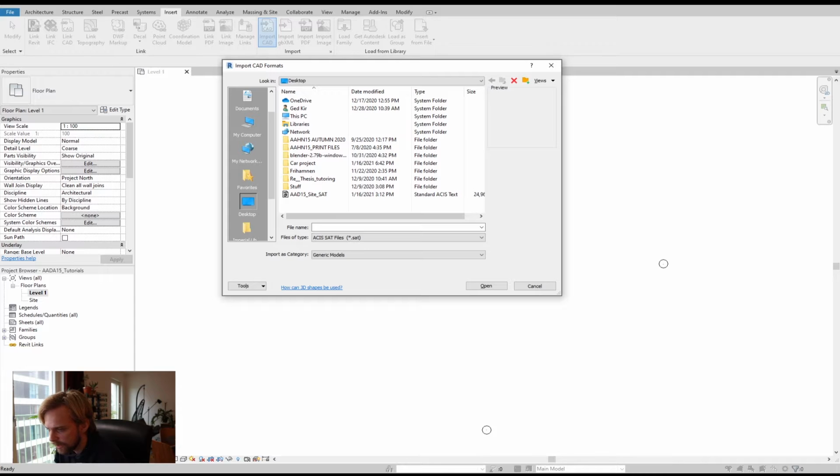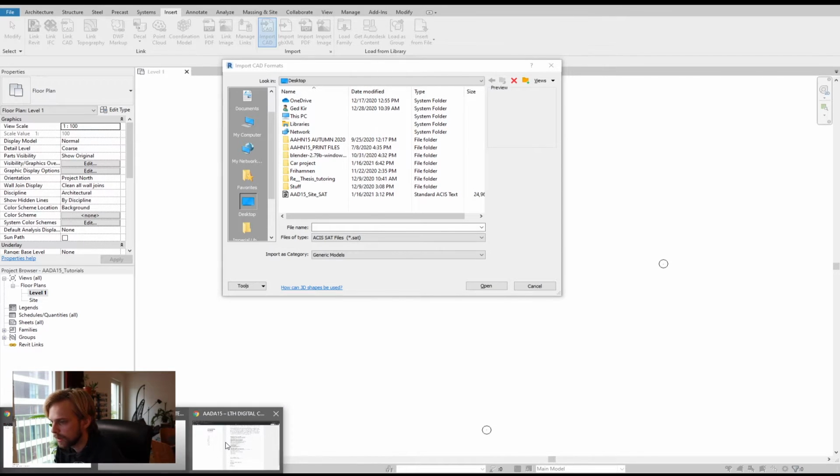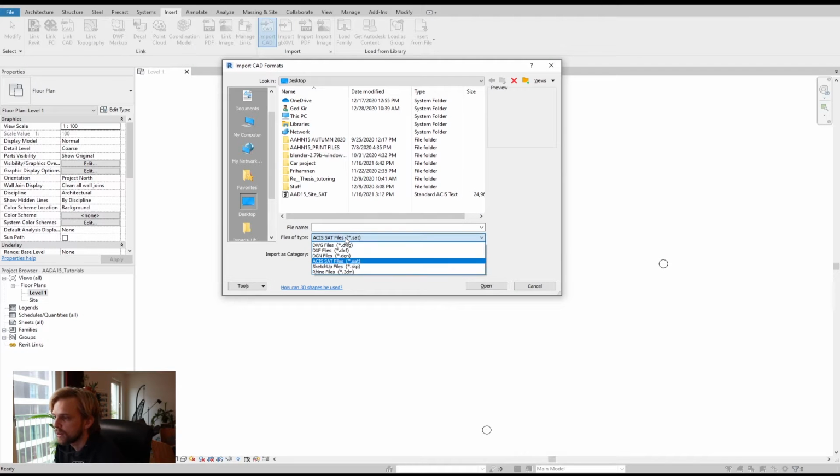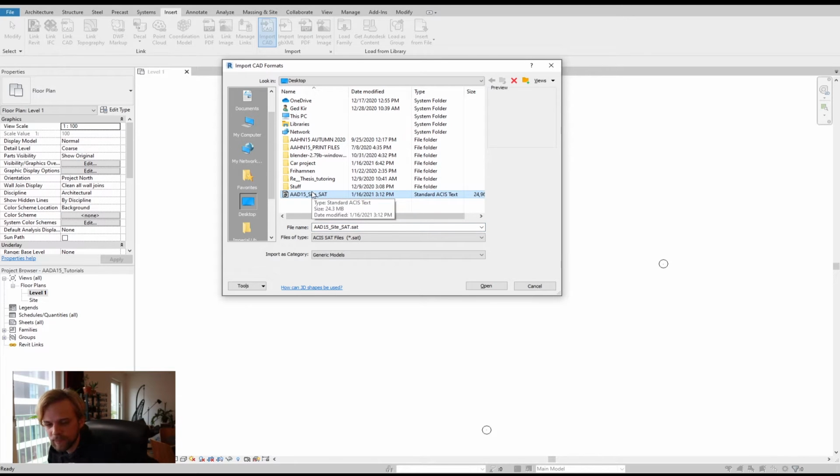So that SAT file is also located right here. Site 3D model in SAT format. So if Rhino gives you problems, importing Rhino gives you problems, just import the SAT file. I'll import the SAT file, I guess. So I'll select that, select the SAT file that I have downloaded.